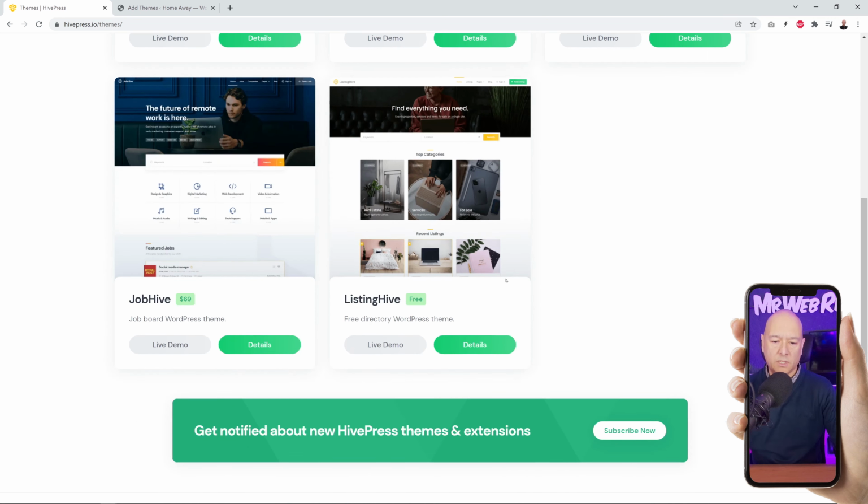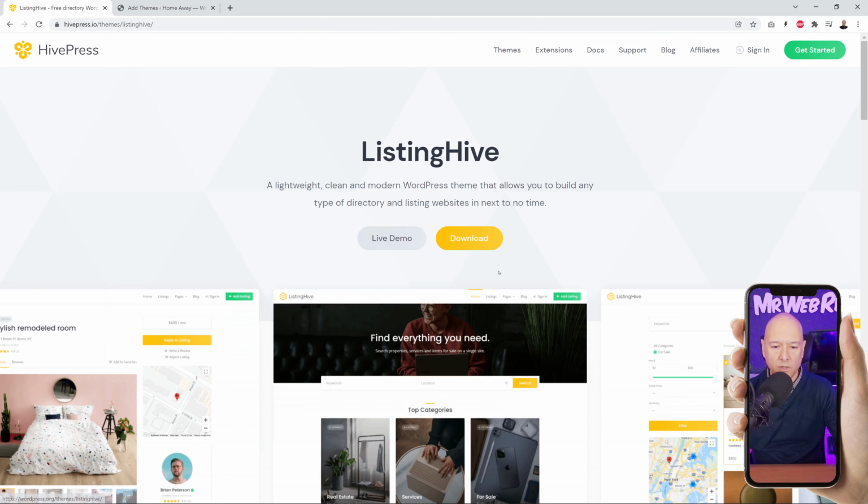But today we're going to address this one here, Listing Hive. This one is totally free, 100% free. If you click on this, as you can see, Listing Hive is a lightweight, clean and modern WordPress theme that allows you to build any type of directory. And this is very important, any type of directory and listing website in next to no time. And I'm going to demonstrate that to you now.